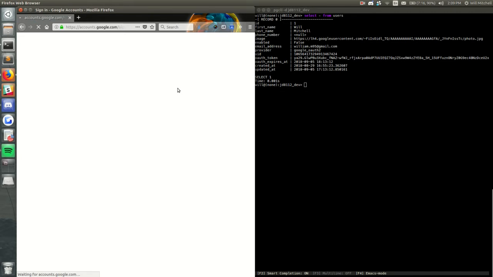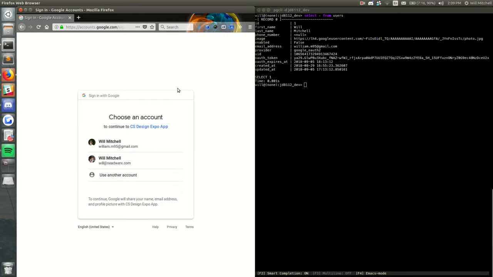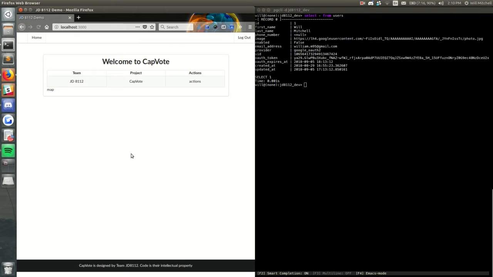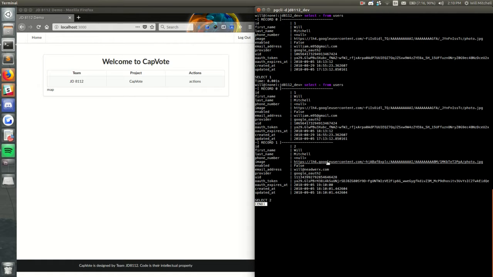I'm going to go ahead and click the Google Plus icon to log in. This is going to take us to the Google login system, where I can then create a new account on our system. This current version has not been added to our login system, as you can see here. By clicking on my icon, it seamlessly logs us into the CapVote software. This is reflected on the right-hand side of the screen, as now we have a new user who has just been added to the system.